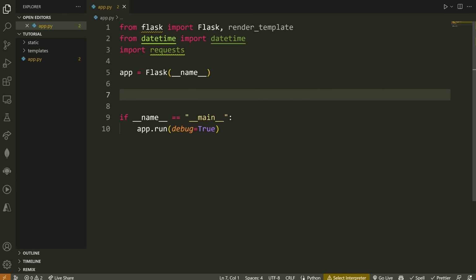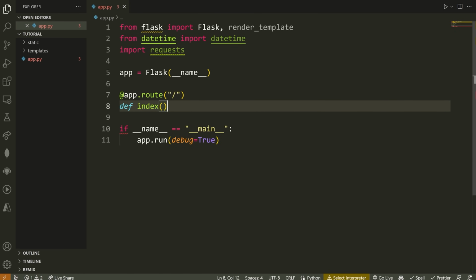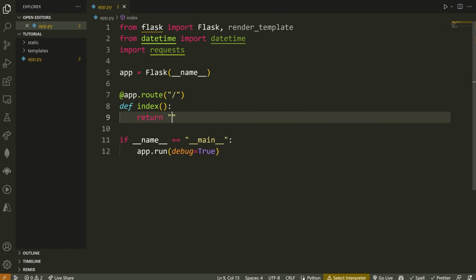Perfect. Now let's create our first web route. To do this, we're going to say @app.route, and we're going to put a slash here, just meaning if we go to the base route of our website. And we're going to say def index. You can call this function whatever you want, but I'm going to call it index. And then what I'm going to do here is just return a string that says hello world.